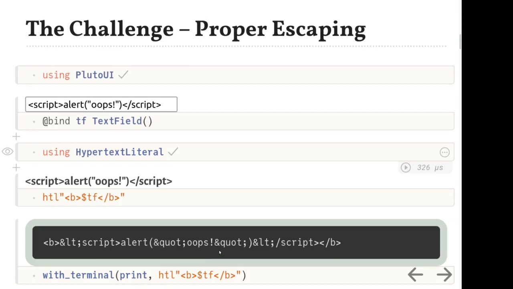HypertextLiteral addresses this challenge. The HTML macro permits string interpolation, performing necessary escaping. By changing out the HTML wrapper with the HTML macro, this user input is now displayed as content, bold as desired. In Pluto, if you wish to see the HTML that was generated, you could use withTerminal and the print function.